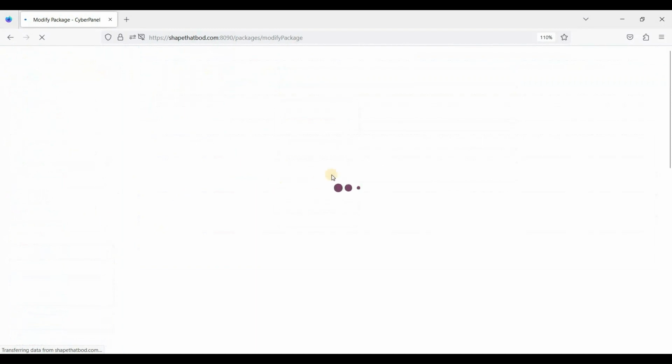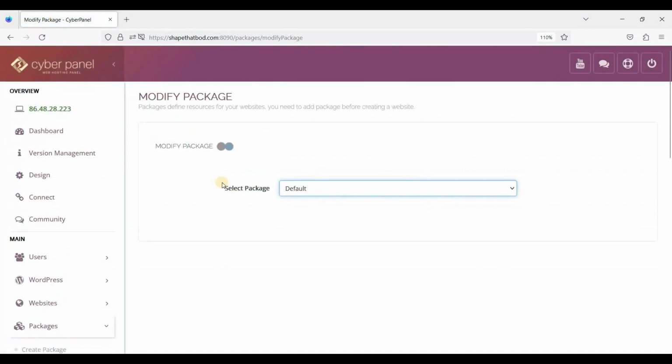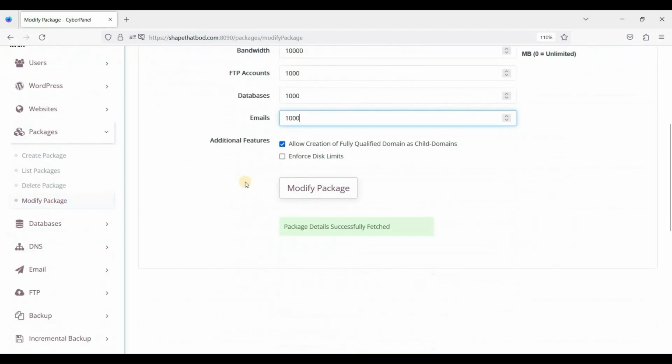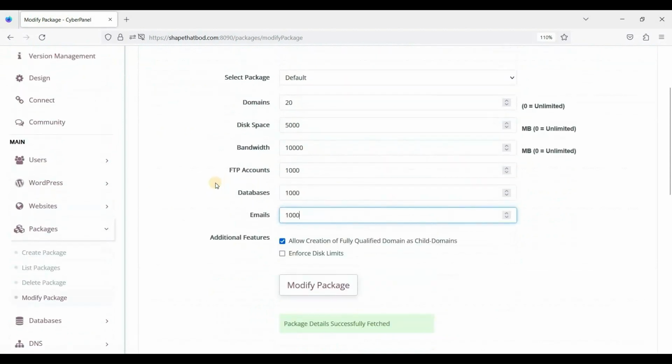and you can modify a package right here if you want to increase disk space, bandwidth, and add more databases and emails. You can check this one out. Modify package.